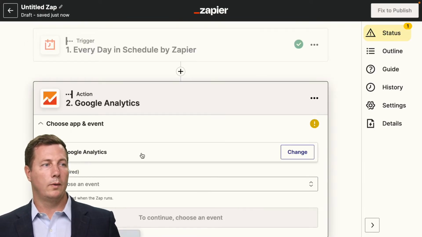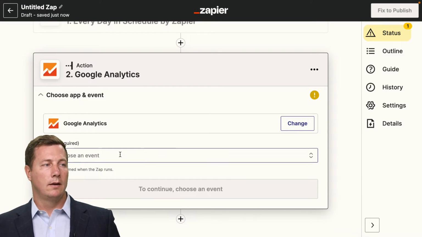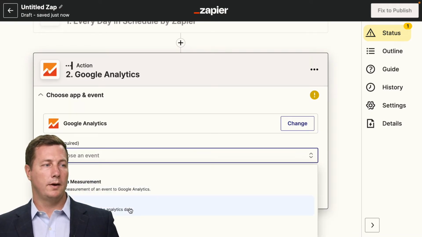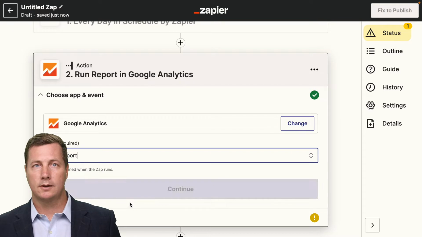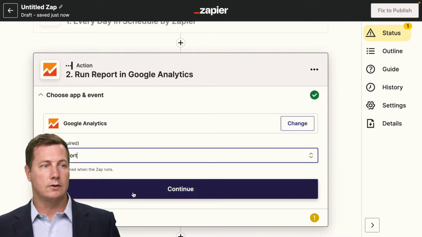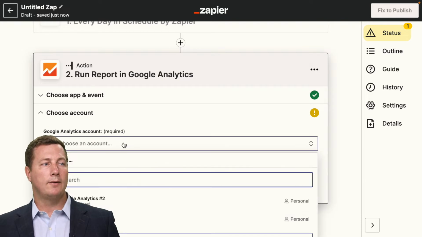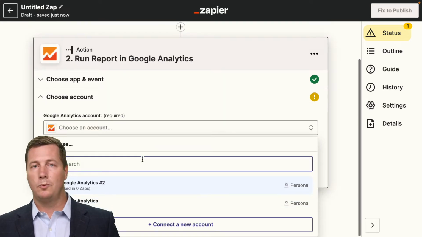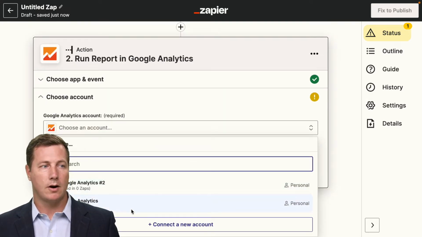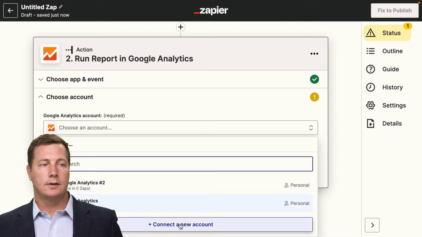So what are we going to do from Google Analytics? Let's run a report. Each of these options are going to be different based on the app you're connecting to. So these are just specific to Google Analytics. Which account? I've got a few different Google Analytics accounts. You won't have one in Zapier most likely unless you're already using Google Analytics. I'll just click connect to a new account here just to show you what it looks like.